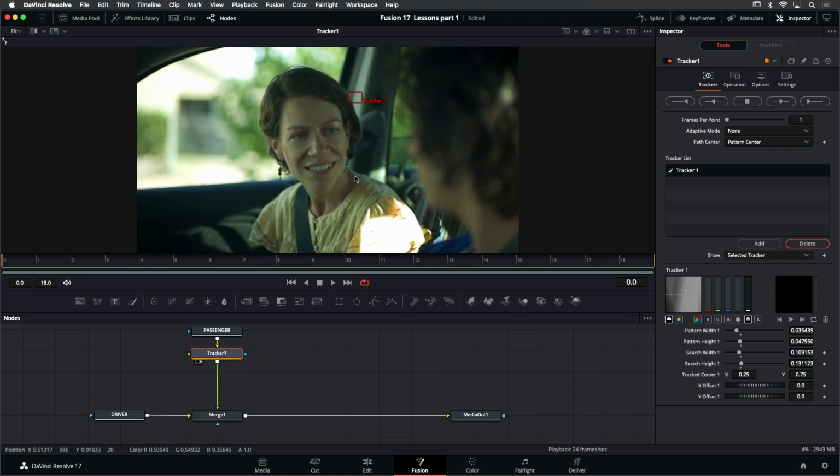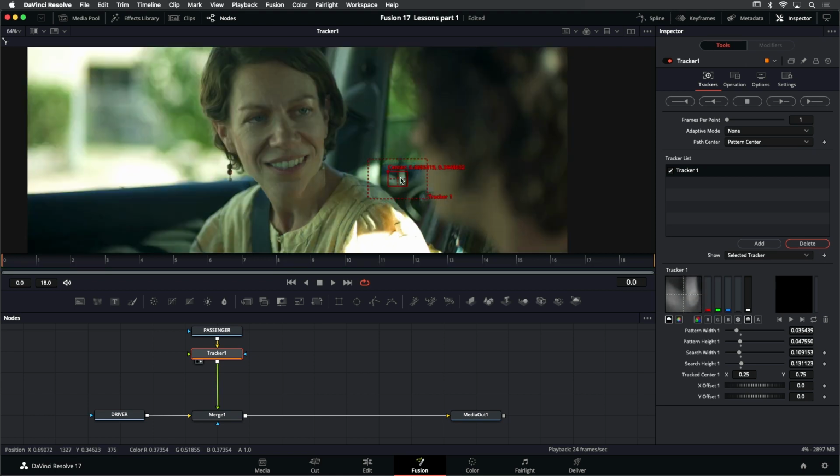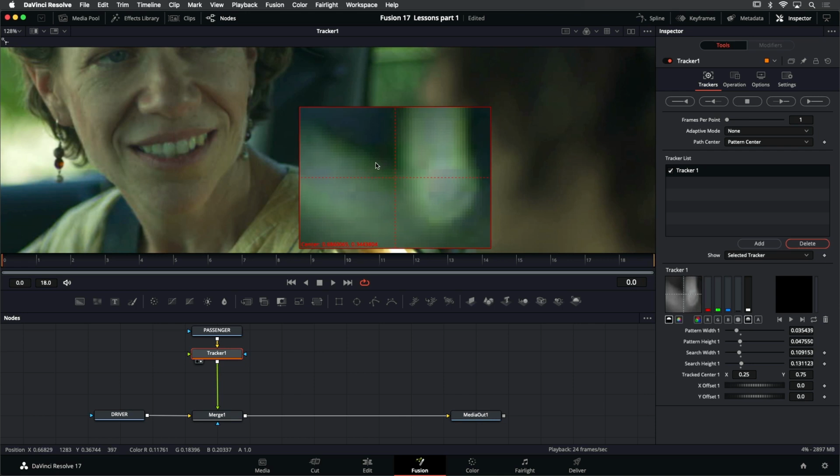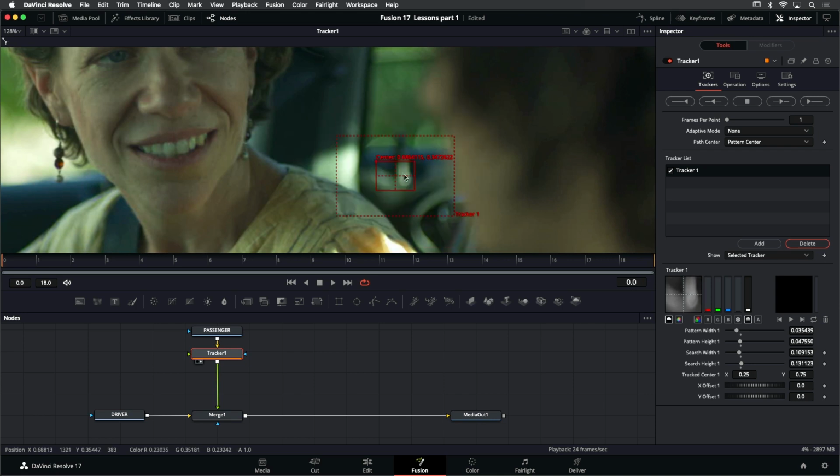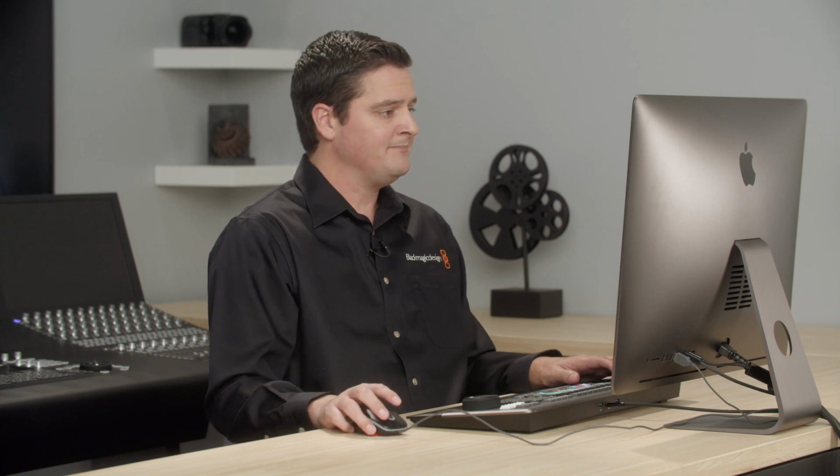So I'll go ahead and jump to the first frame and move my tracker down to a high contrast area like you can see here. So you want to choose a high contrast pattern like this because that gives the tracker a more solid pattern to lock onto. If there wasn't much contrast, you may get false tracks or your tracker floating off the point that you really want to track.